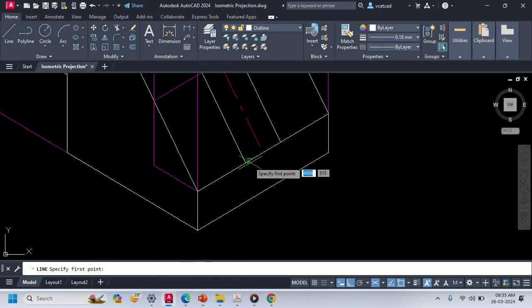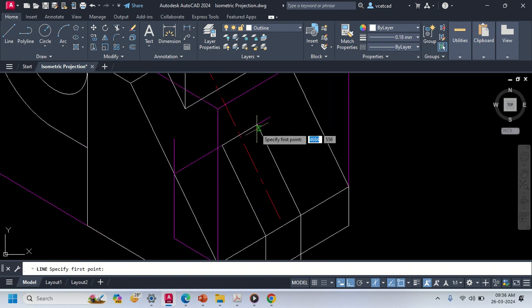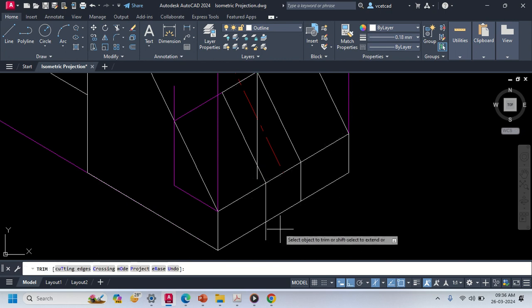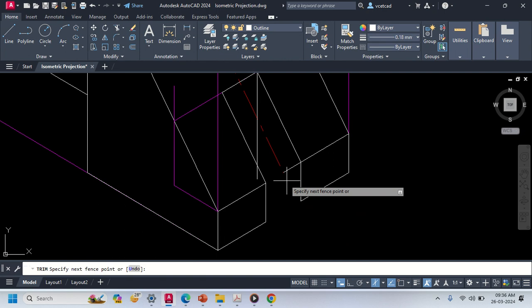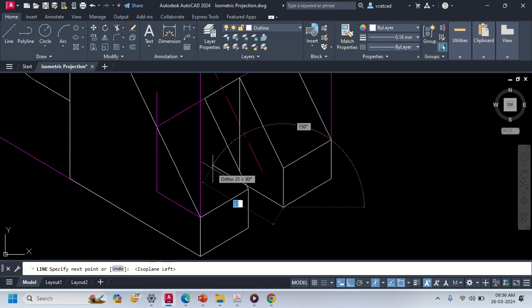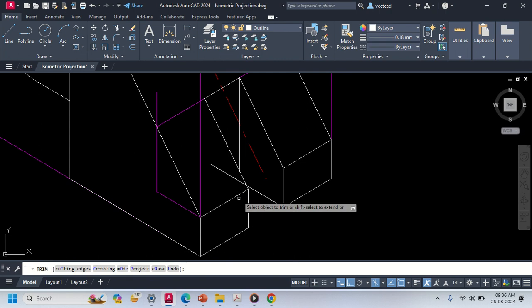Now L enter, draw vertical line F5. Similarly, from this point you draw vertical line. Use trim option, TR double enter, remove the excess portion. Okay. Then you will get the edge here from this point F5. This edge will be there. TR double enter.